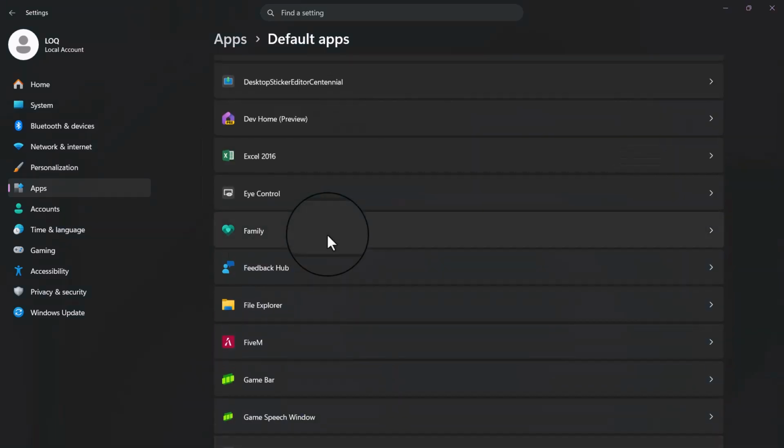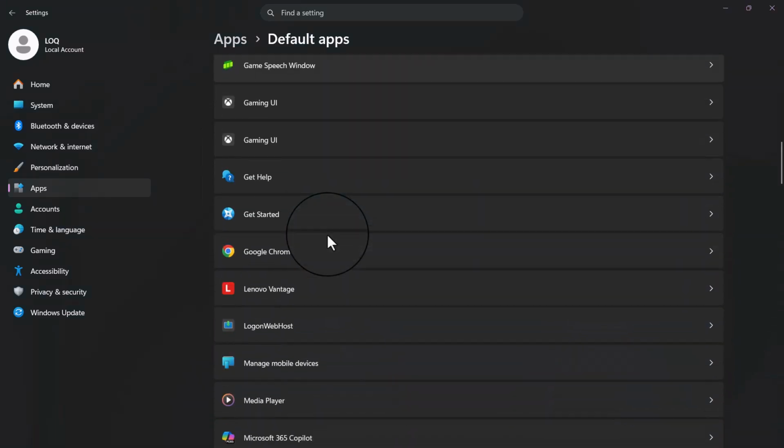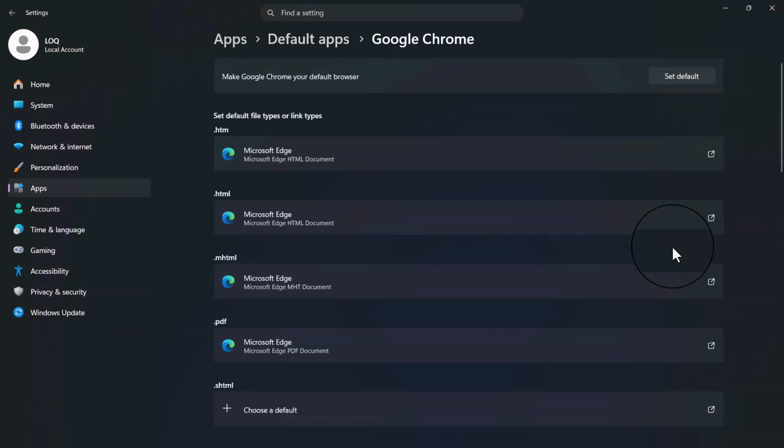Now look for the browser that you want as default and click on it. After opening it, at the top bar you will see Make Google Chrome your default browser. Click on Set Default, which will now change the default browser to Google Chrome. That's it. Your default browser is changed.